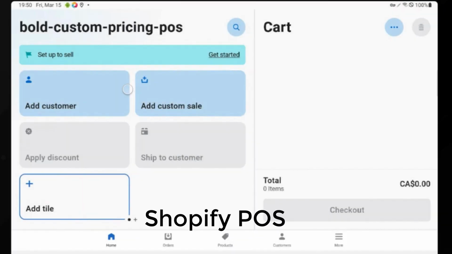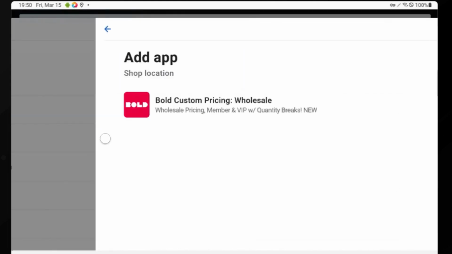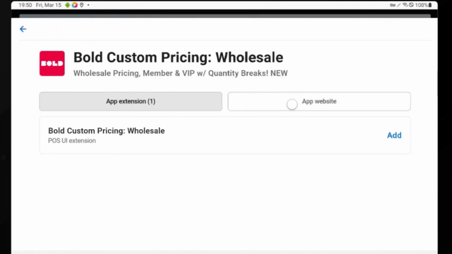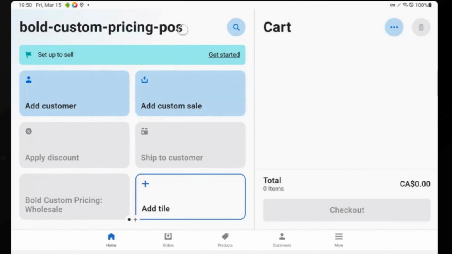To activate Custom Pricing in the Shopify POS app, click Add Tile from the menu at the bottom of the page. Select App, then select Custom Pricing. Click Add next to Custom Pricing, then click Save.